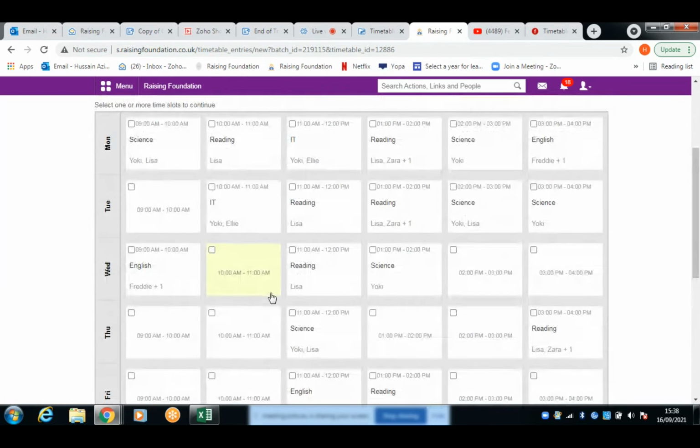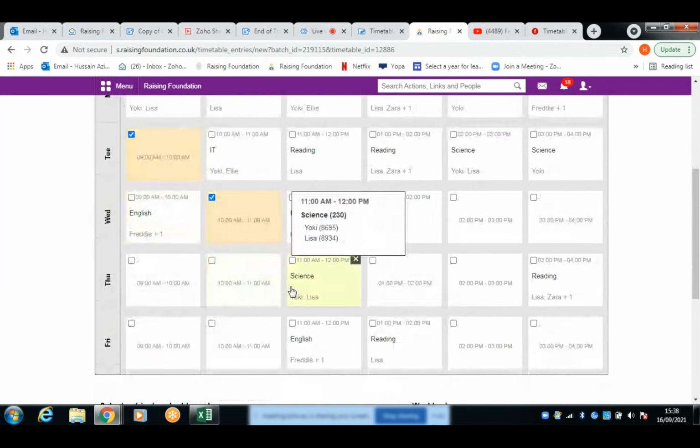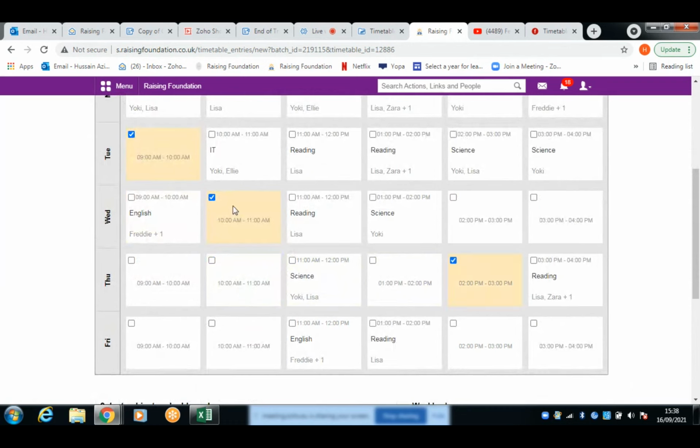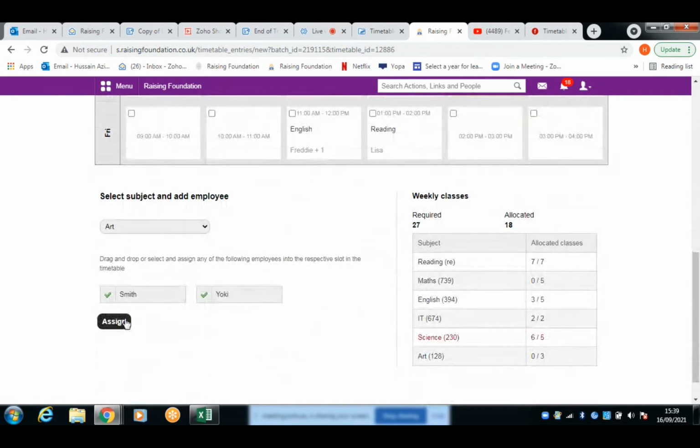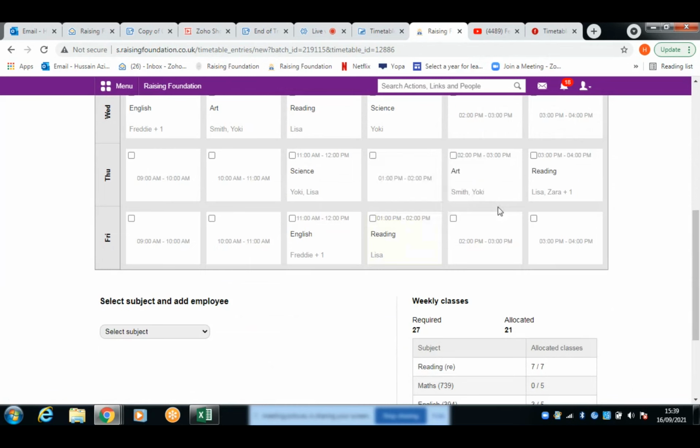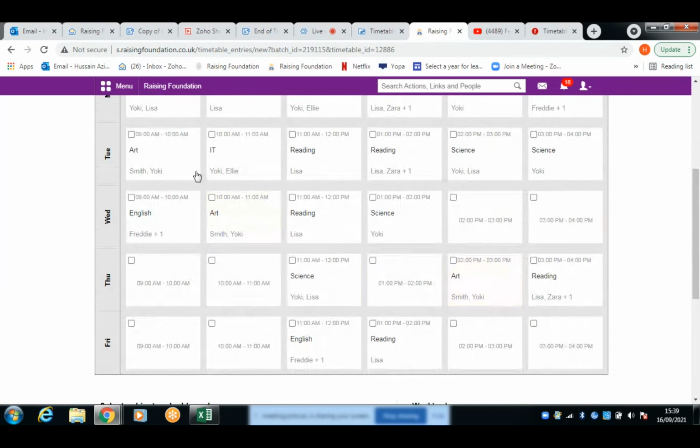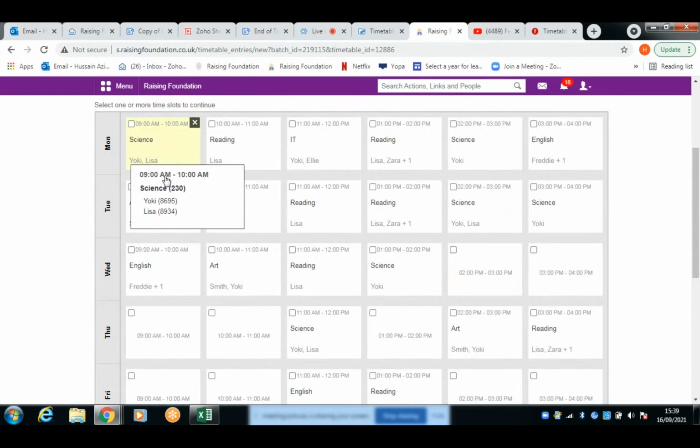And now what we do is we select the days and the times which have not been selected already. So say, for Tuesday, I will choose 9 a.m. to 10 a.m. And then say Wednesday, 10 to 11. And then I'll choose Thursday, 2 to 3. So 3 is the maximum amount you can choose. And now I'll press assign. And here you can see art has been added on to the timetable.